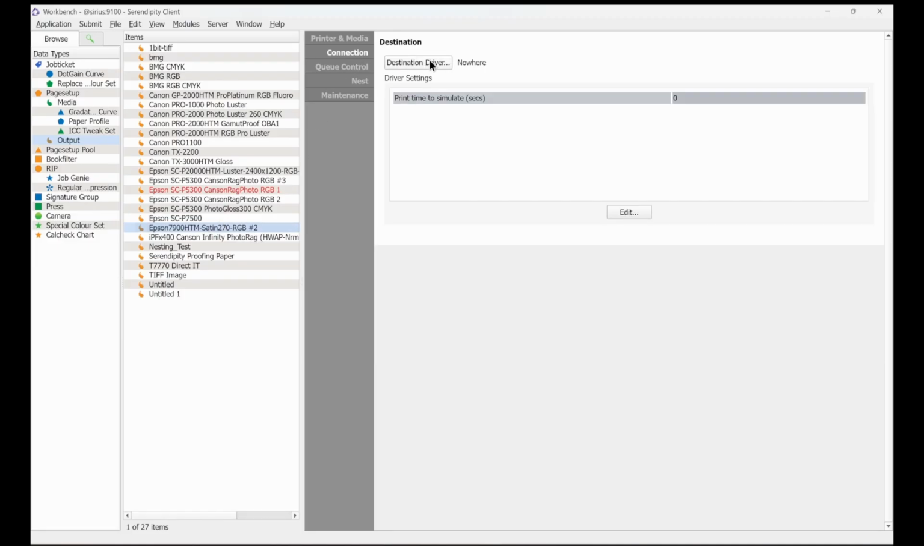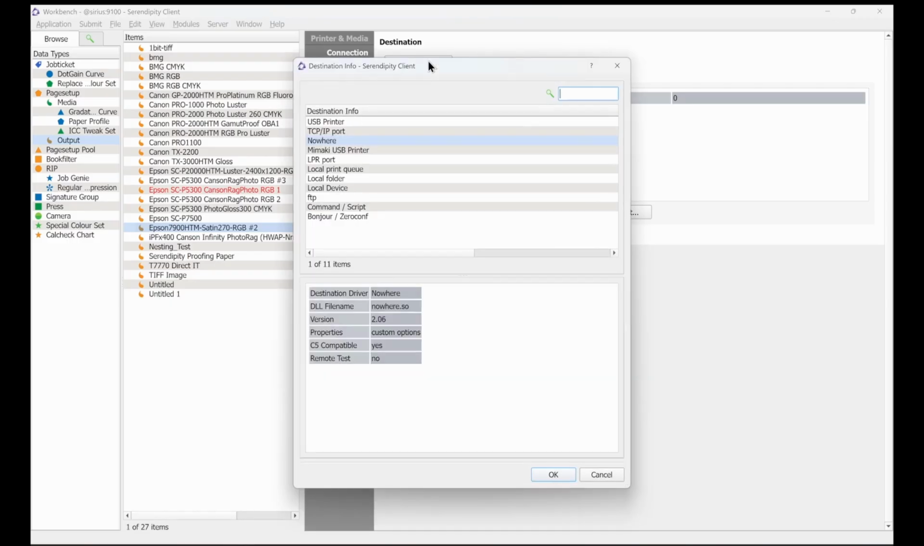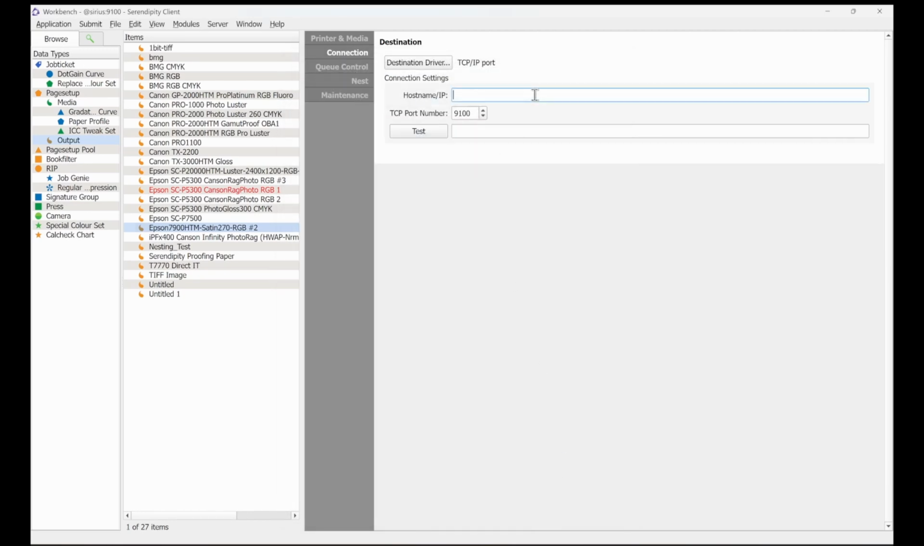Select the connection header to open the panel. Click on the Destination Driver button. Select the connection method for your output and OK to continue. Enter the details required for your chosen method.